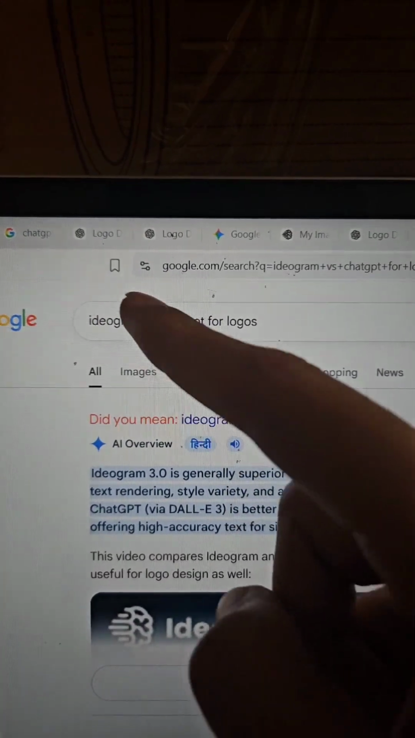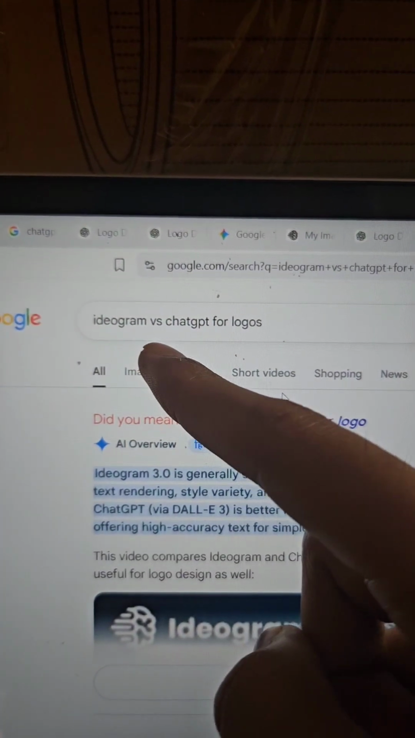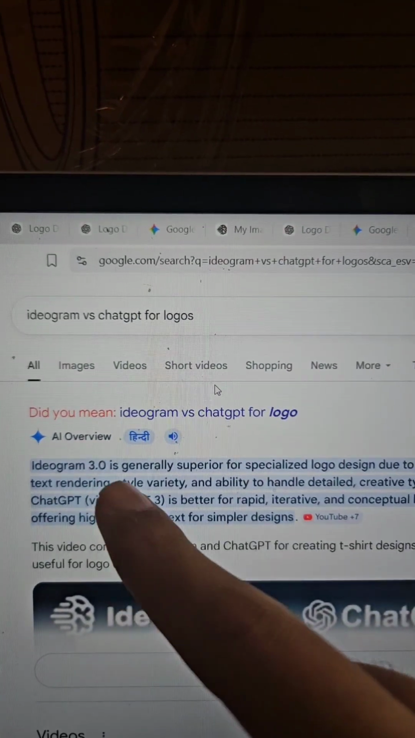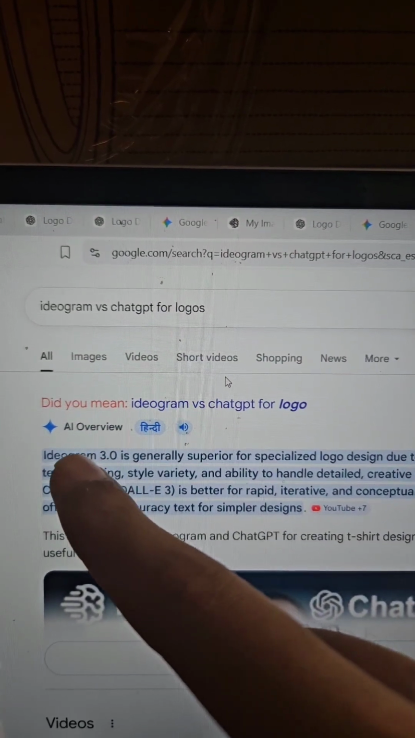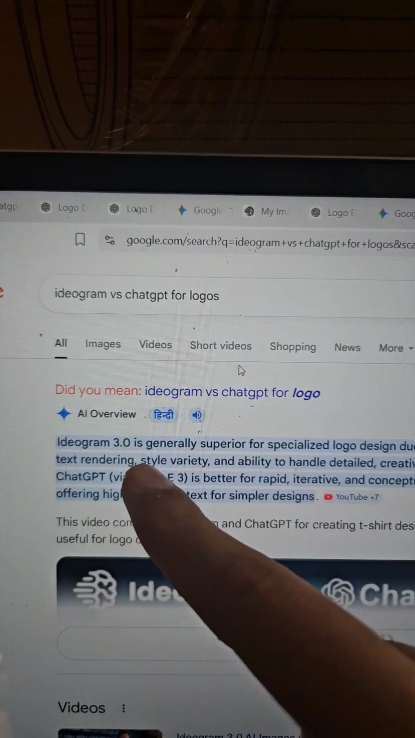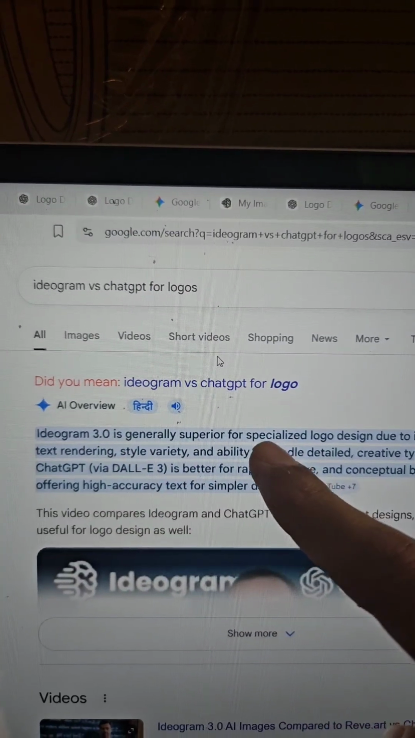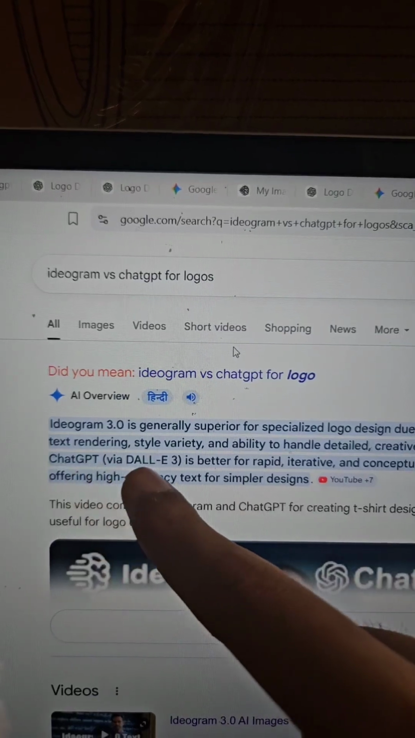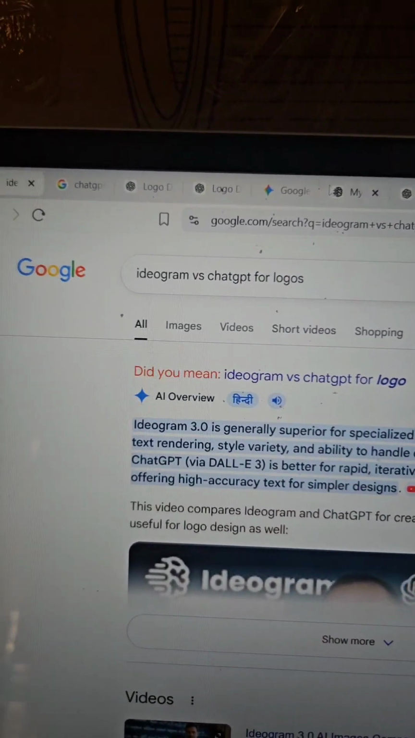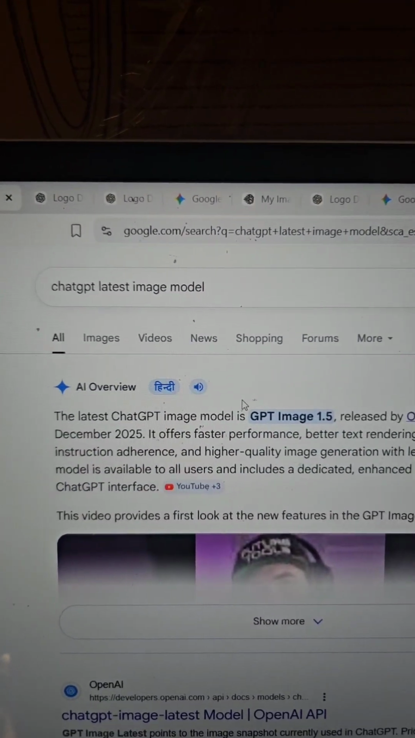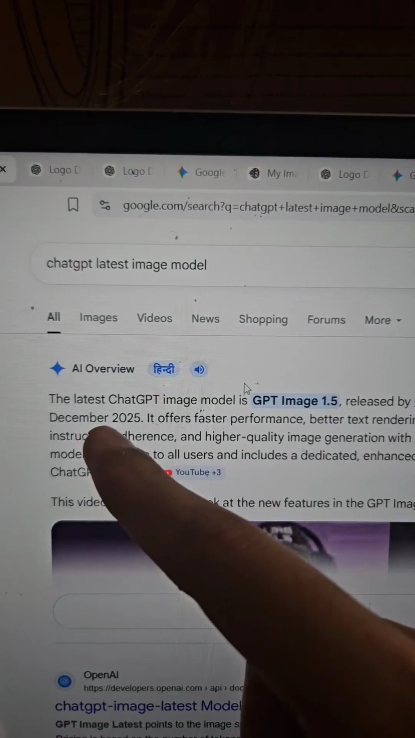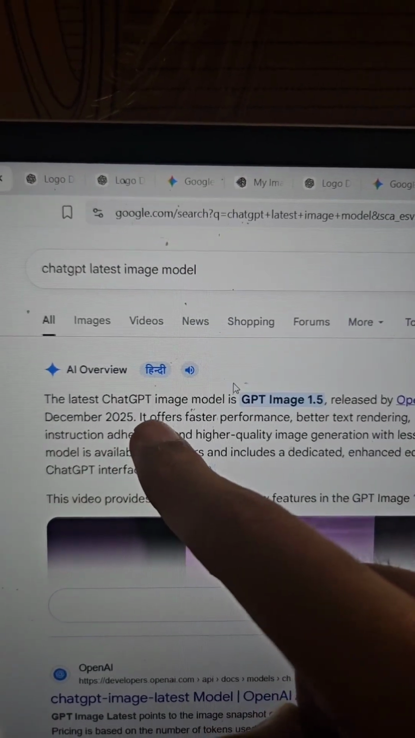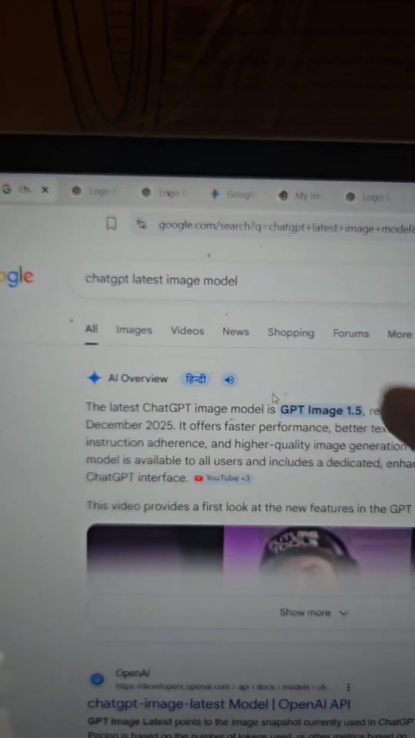Hey folks, a lot of you are searching whether something like Ideogram or ChatGPT is better for creating logos. If you go by the answer in the AI overview, it simply says that Ideogram 3.0 is superior, but what it is comparing against is ChatGPT via DALL-E 3. ChatGPT recently got an upgrade. It got GPT Image 1.5 in December 2025.